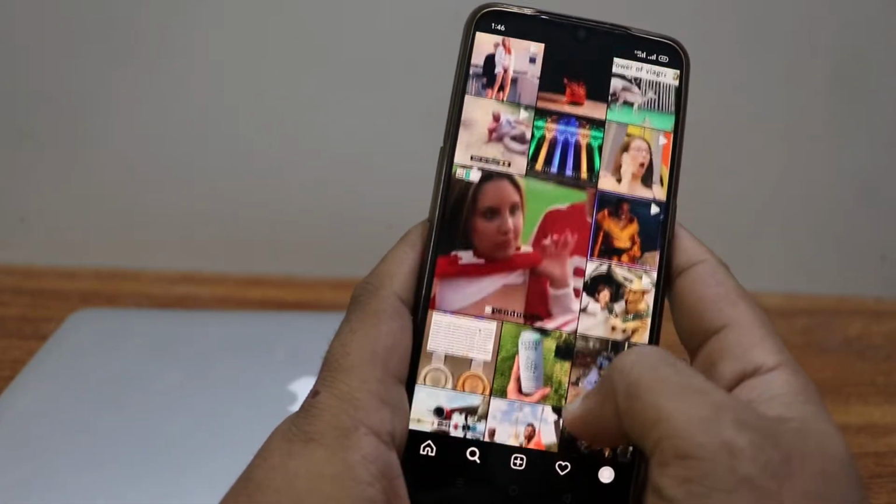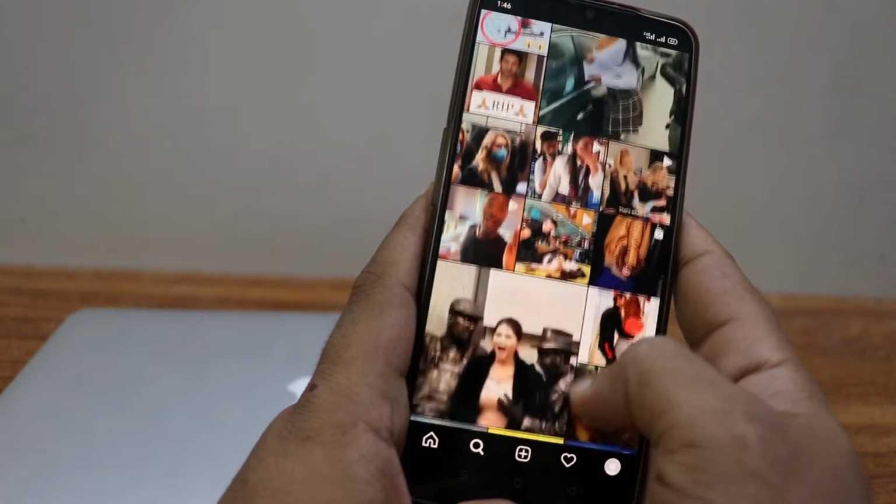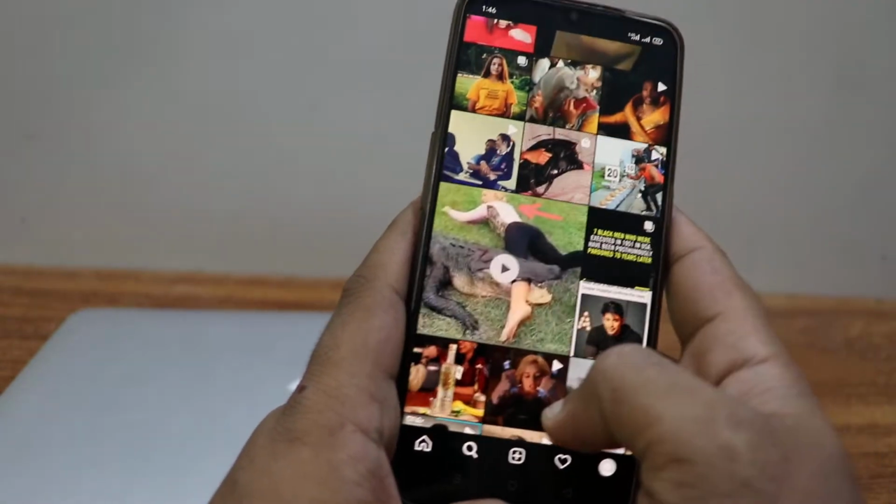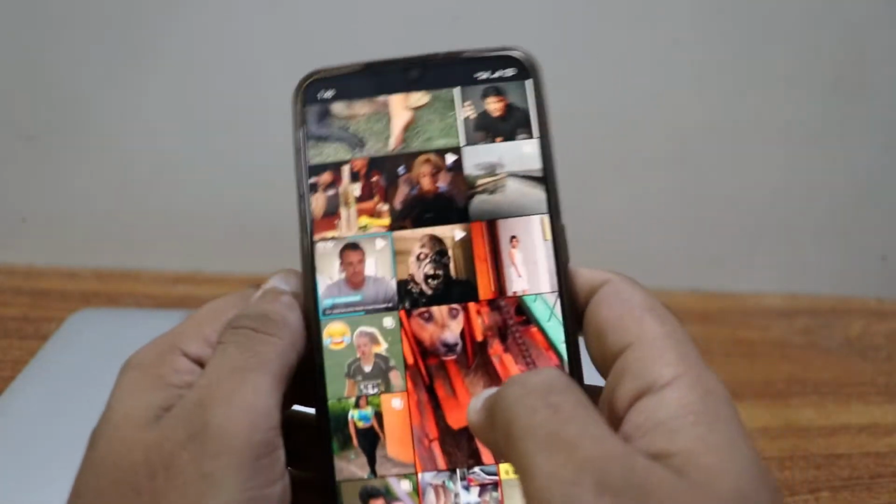In this video, we're going to learn how to give your QR code on Instagram so that when people scan your QR code, they will follow you.